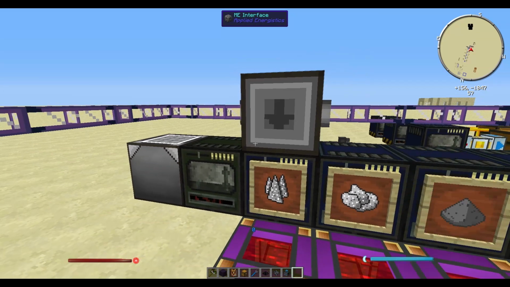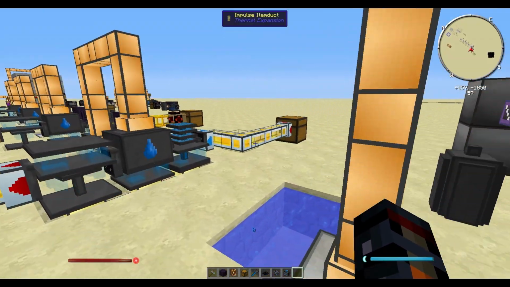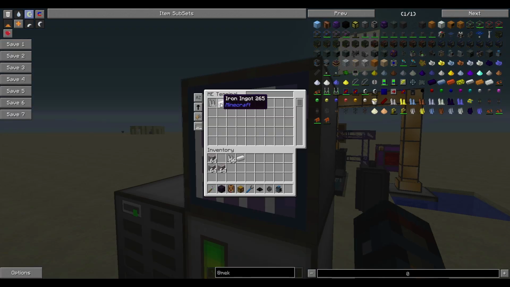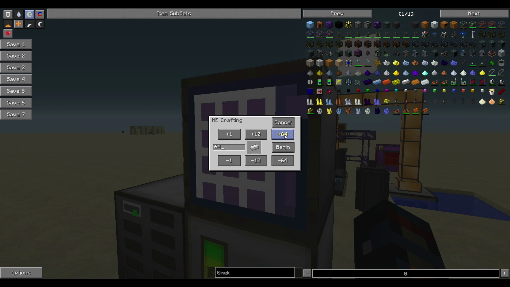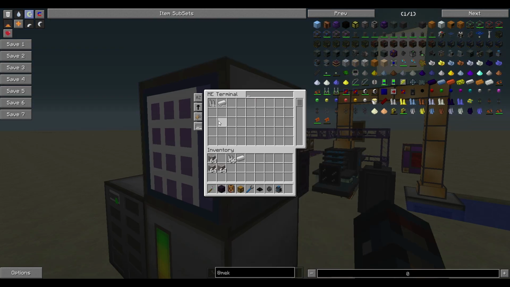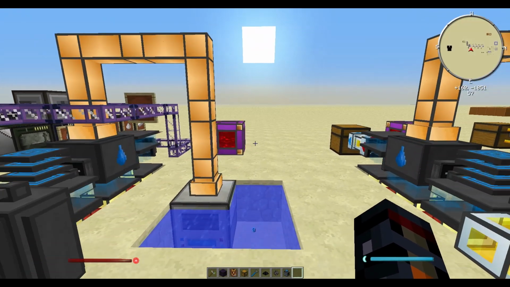There we go. Now I can ask the ME system to create ingots for me on demand as long as it has crystals. I will now tell it to create 64 ingots. As you can see, they now go down, and it is now in fact creating 128 ingots.